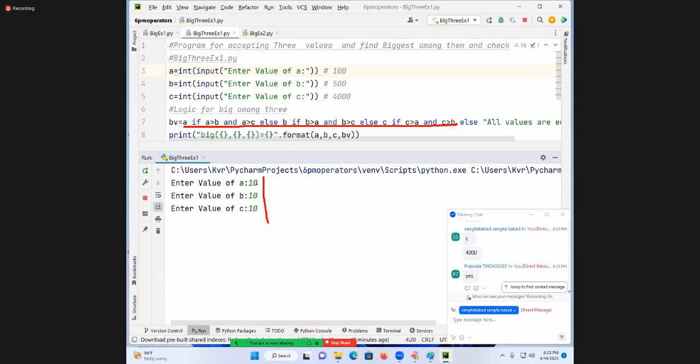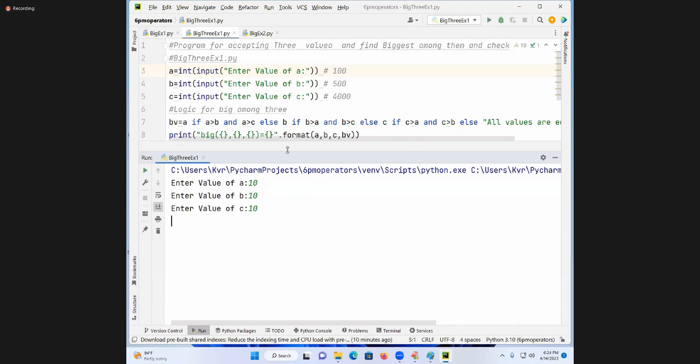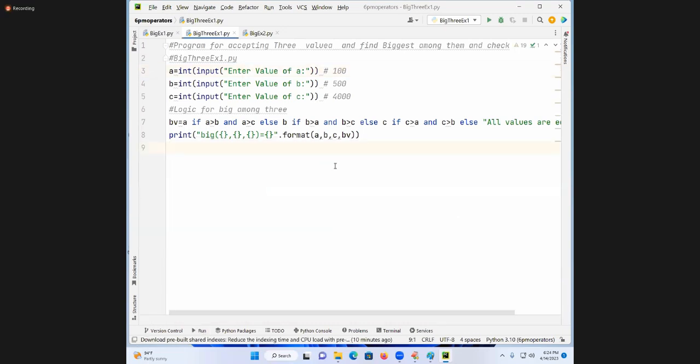What is the value of A here? 10, 10, 10. 10 greater than 10. False means, with the and operator, it will go to else or not? Come on, it is going. 10 greater than 10 also goes to where? Else. What is this now? C. 10 greater than 10. It will go to where? All values are what? Equal. Okay, now? Very nice. Up to here, all of them are clear. Are all of them clear?